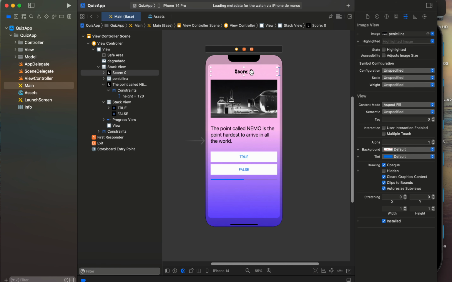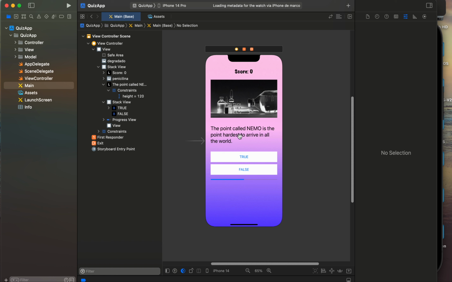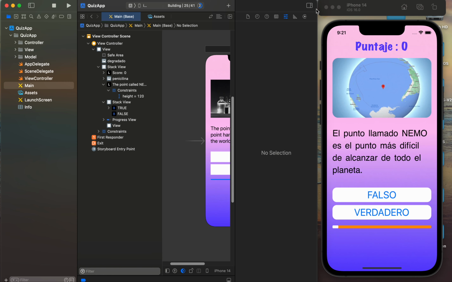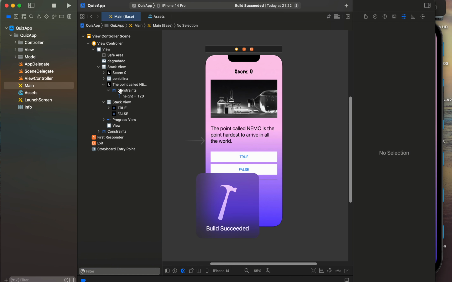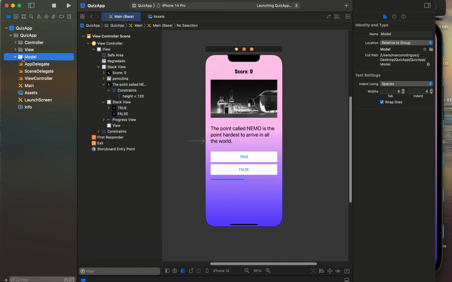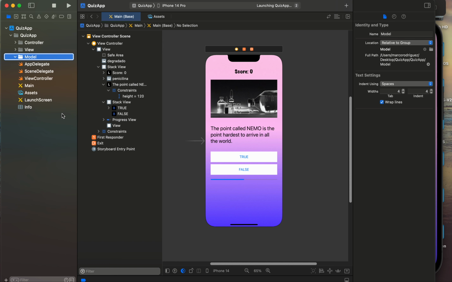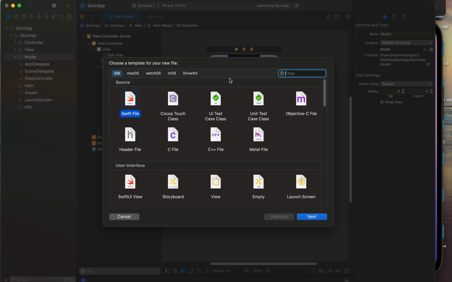Okay, so this is the design. So let's try to test our design. Well, we need to create two files in the model folder. So add new file, and this will be a Swift file.